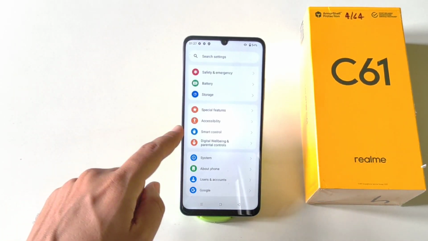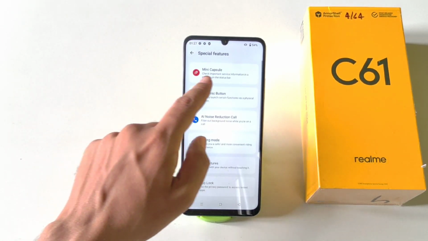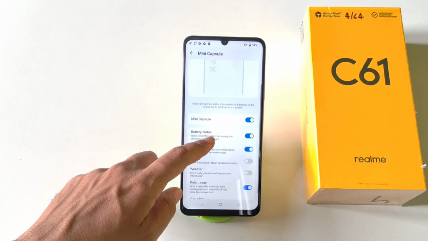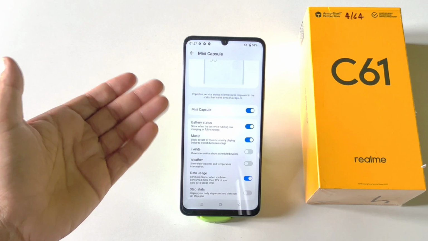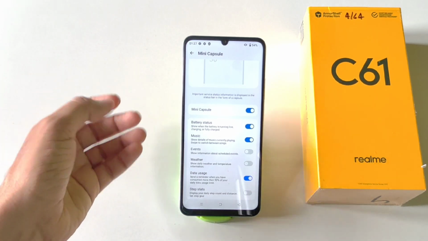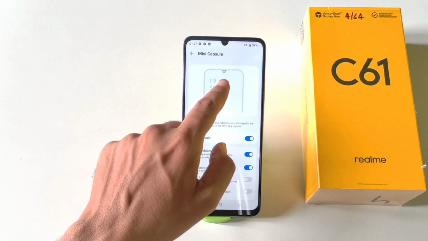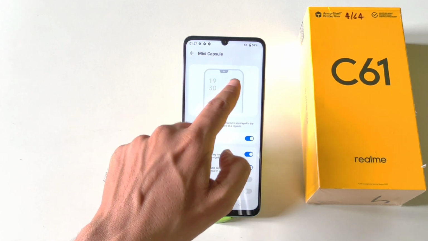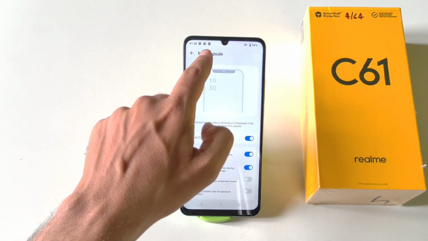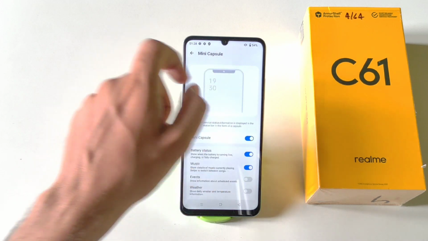You can fully customize this status bar. Open your settings, scroll down and then click on special features. There you will see the option of mini capsule. So you can here select battery status, your weather, your steps status and your data usage, etc. So it will show all these details just like your iPhone. As you can see in the picture, it will show all the data around your front camera.